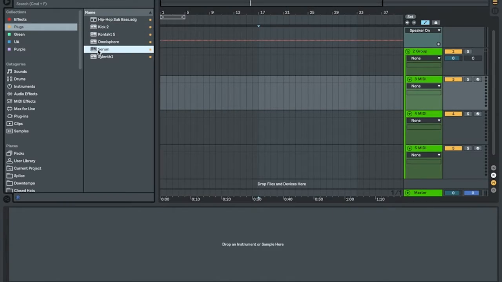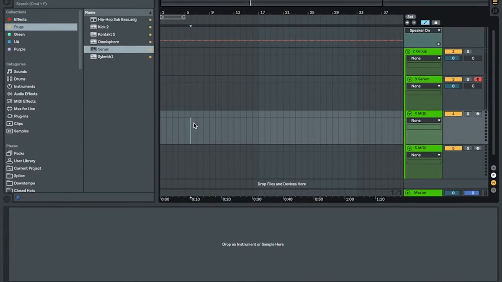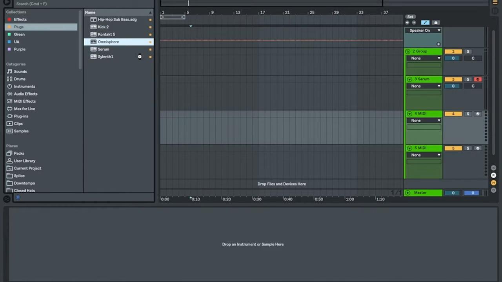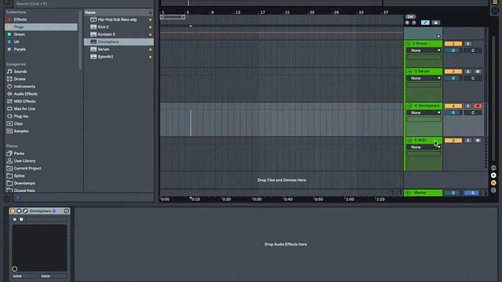And then I'm going to set up my basic synth. So here I'm going to put Serum, just so I have that in there. And then I'll put Omnisphere for the second one. And then I'm not really sure what I would use for the third one here, so I'm just going to leave it blank. But that way I have an empty MIDI track, so I can just kind of drop a synth in there whenever I'd like.